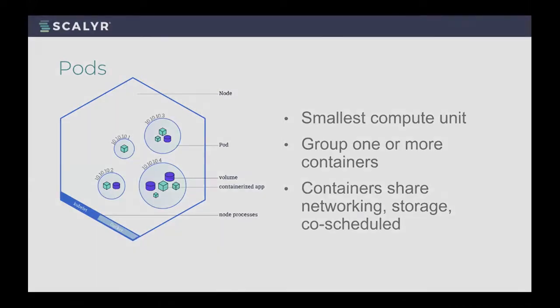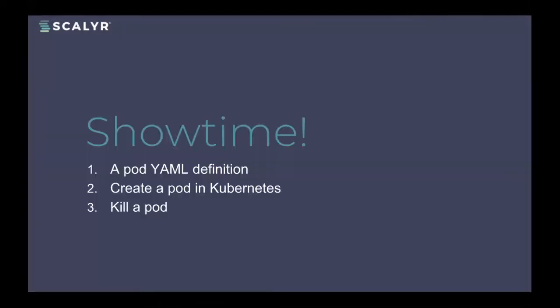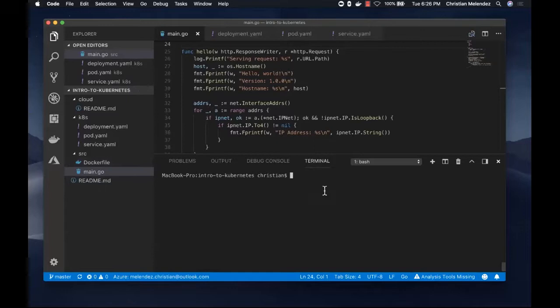So let me show you how it looks like to work with pods in Kubernetes. We're gonna take a look at the YAML definition. We're gonna create a pod in Kubernetes, and we're gonna kill a pod just to demonstrate why it is important to use the other objects that we're gonna talk about. So, for example, I'm here in the terminal again, and I'm using VS Code in case you are wondering what I'm using, because I like that it has a terminal integrated here.